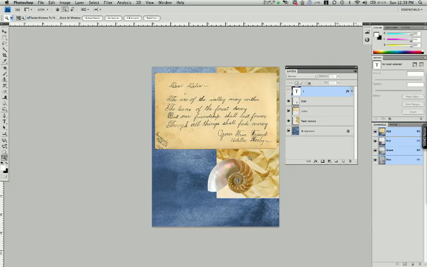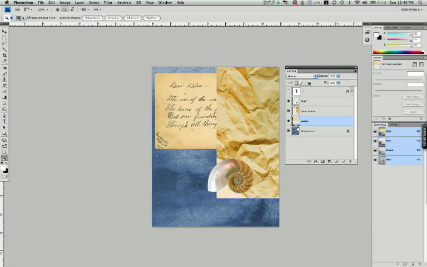The shell is in front of the wrinkled paper, for example, and this letter is also in front of the wrinkled paper. And if you look over here in the Layers panel, you'll see that as these stack up, the letter is above the paper texture in the stack. The shell is above both the letter and the paper texture. And if we want to change these, we simply drag them.